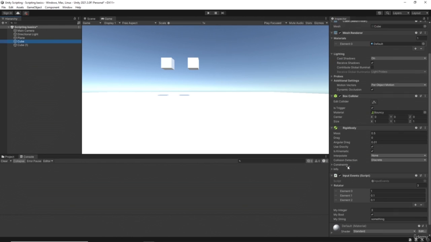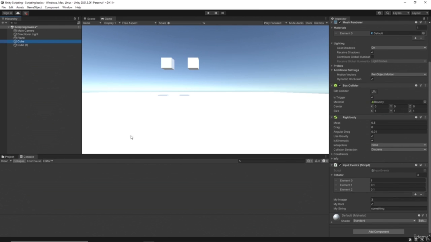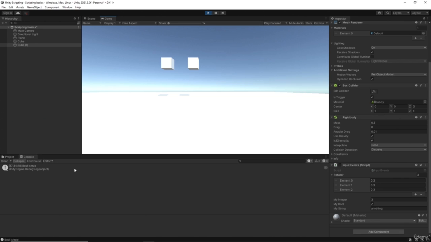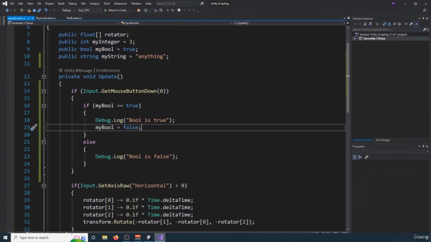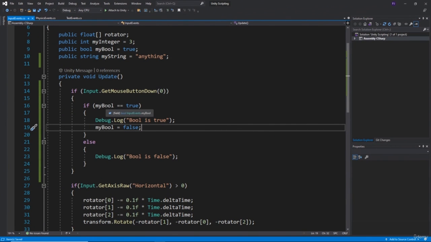Make sure that my cubes are set onto true. So if yours aren't, just make sure that they're checked. So when I press play now, the first time I click, bool is true. The next time I click, bool is false. Exactly the same operation, but I get 2 different results. Okay, and that's what's great about using these if statements along with these booleans, particularly with the else.